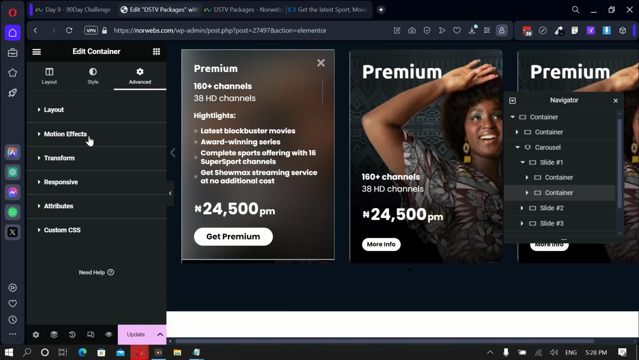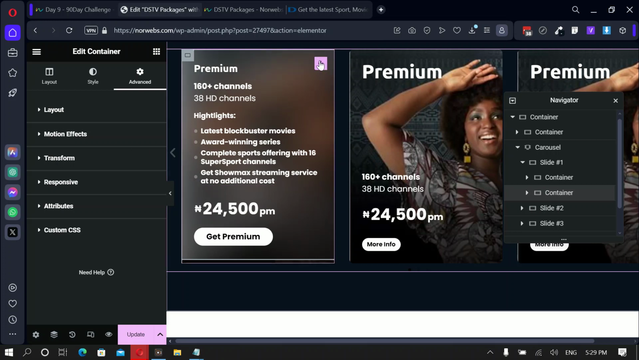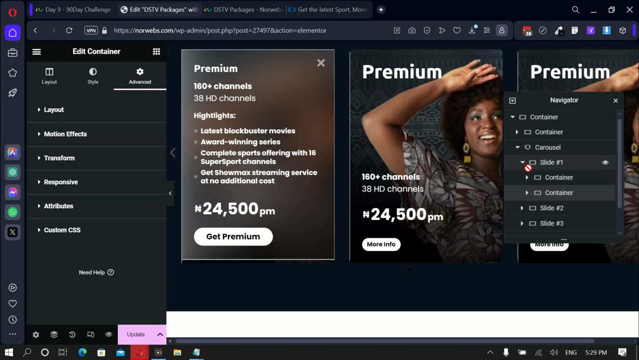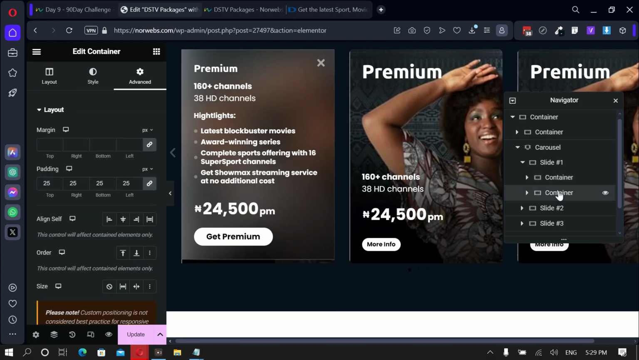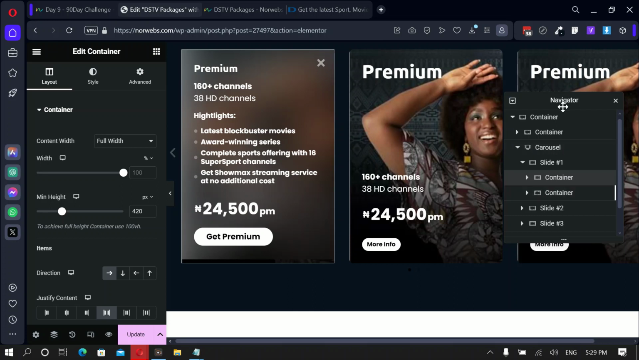Now, this is where the main magic comes in, because right now there's no interaction going on. We are going to make this button so that when you click this X, it makes this thing disappear. And then the second column here, of course you can't see it now because it's being covered by this. But here we can of course navigate through it.